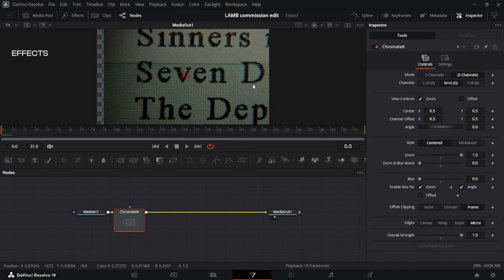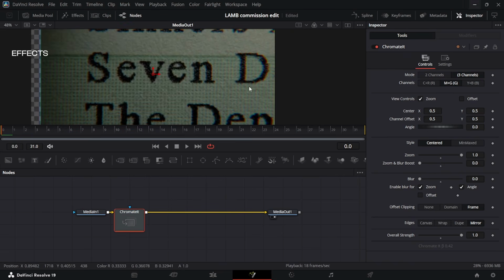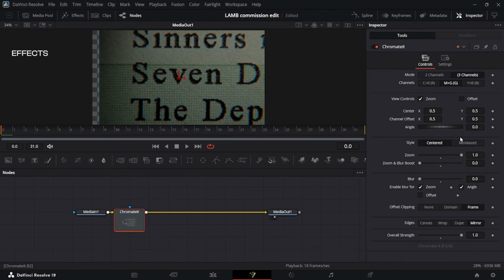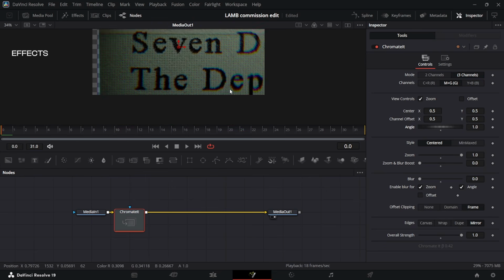Add it. Then you're going to see that really nice rainbow effect. As you can see right there, it looks really sick. You can overexaggerate it by boosting the angle a bit, but I feel like that looks perfect. Yeah, that's sick. That's sick already.